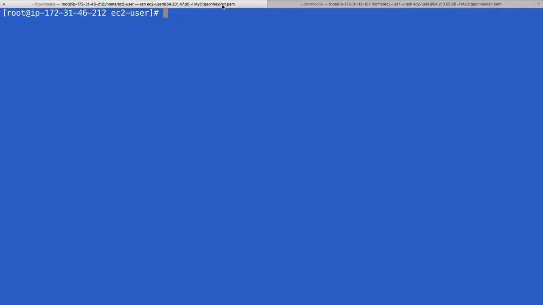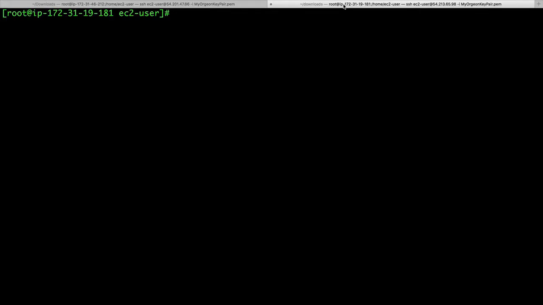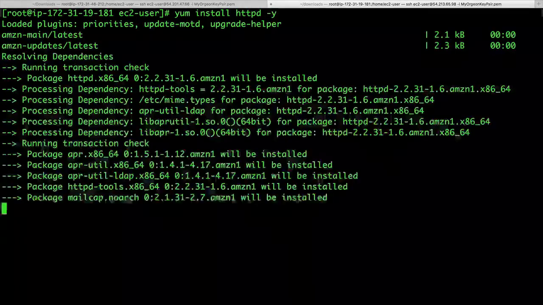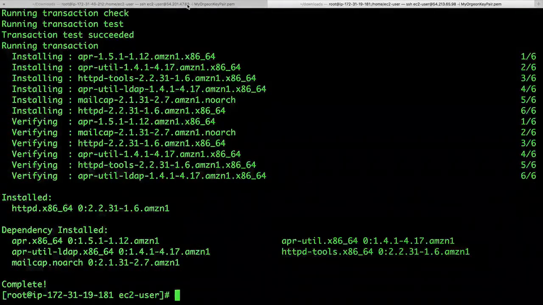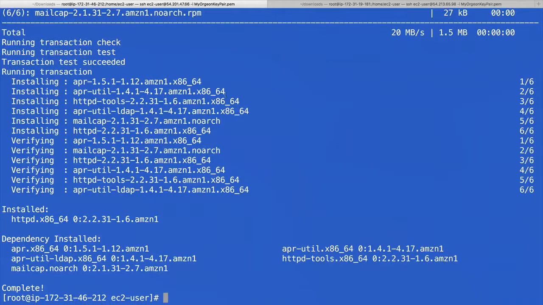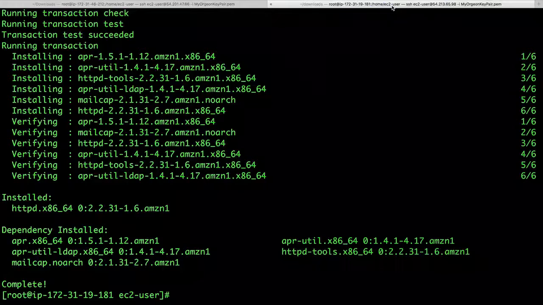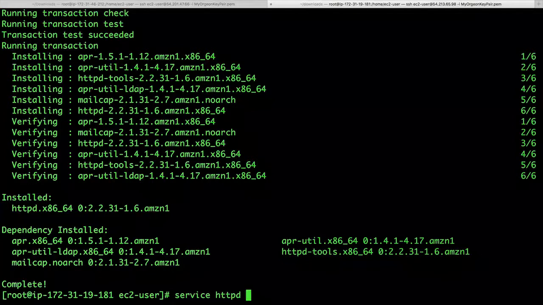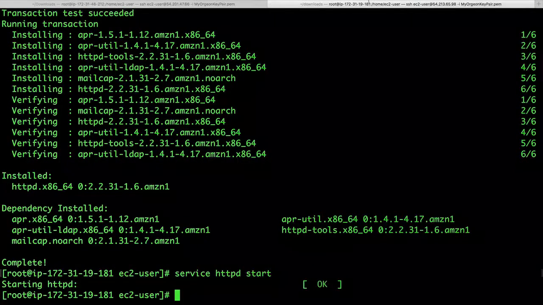First thing I'm going to go in and do on both of these instances is install Apache. So yum install httpd -y, and the same goes here, yum install httpd -y. So we've installed Apache on both. The next thing I'm going to do is start the Apache service on both. So service httpd start, and then on the other one, service httpd start. There we go, and so started on both.